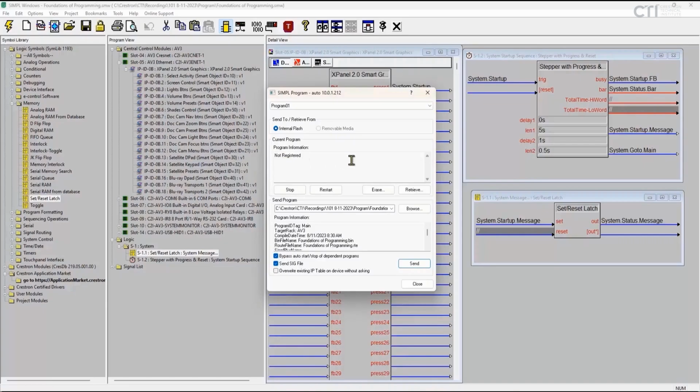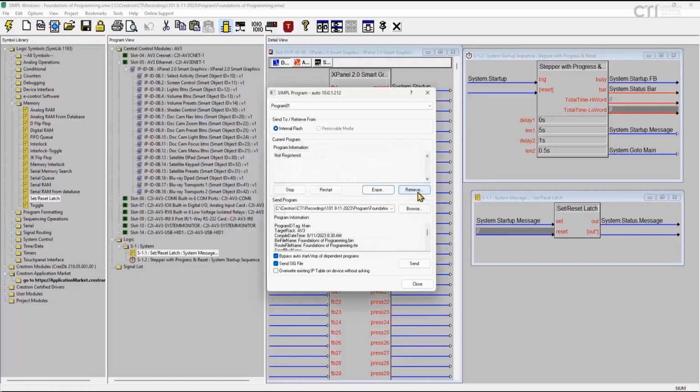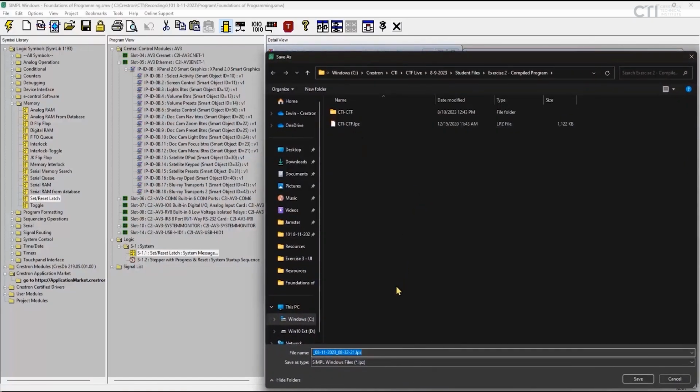Once the program is loaded, we will see the program information here under Current Program Information. You can stop the program or restart it, which does not restart the processor, but restarts this program only. And you can also erase and retrieve the program. Retrieving it will allow you to copy the compiled code onto your computer. Note that this is compiled code, not editable code.